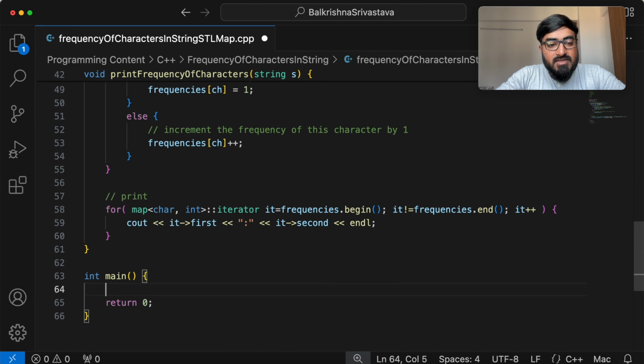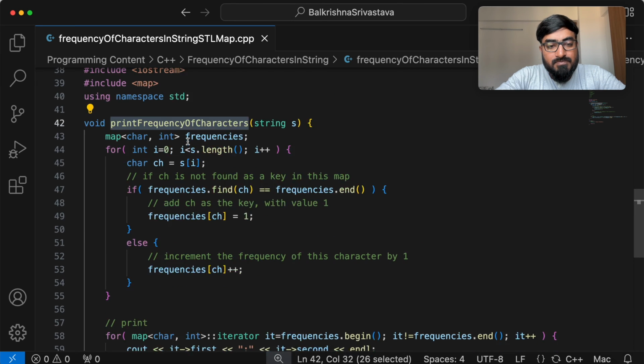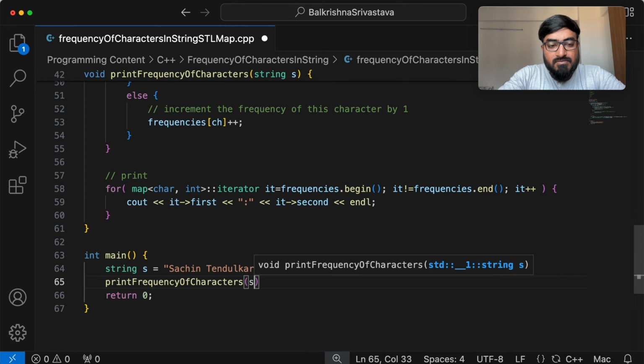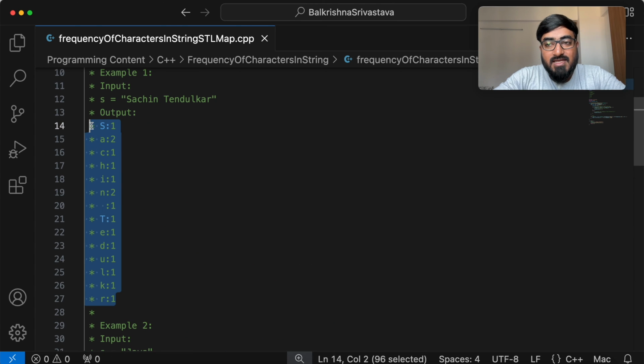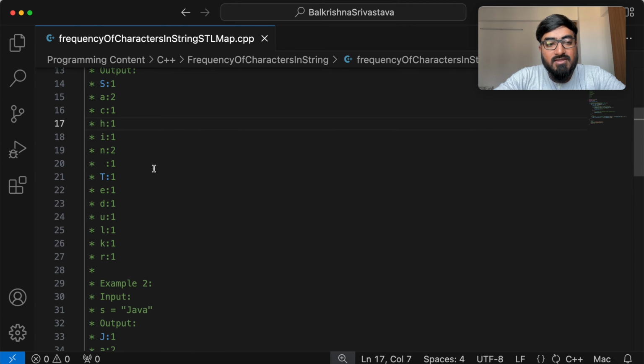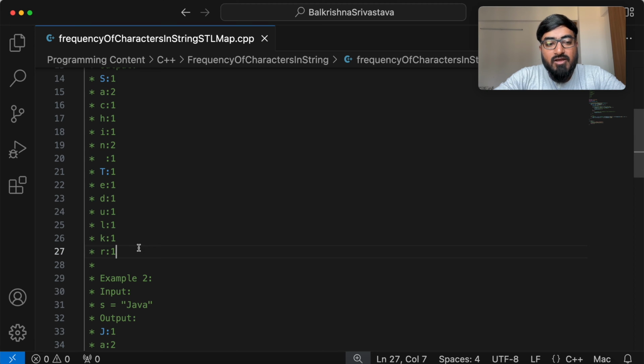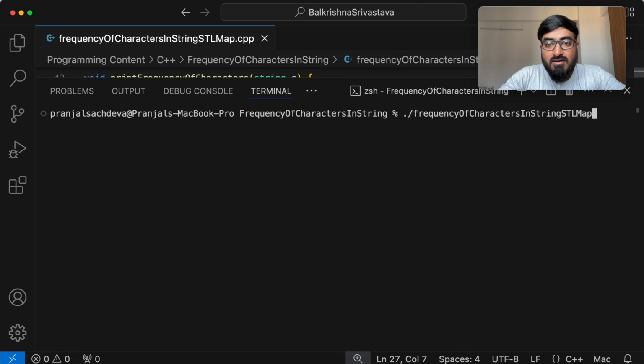Now let me take a string in the main. String s is "Sachin Tendulkar". Calling this function, I should get an output something like this. Not exactly like this, I won't get an exact output like this. The order will be different, and I'll tell you why.